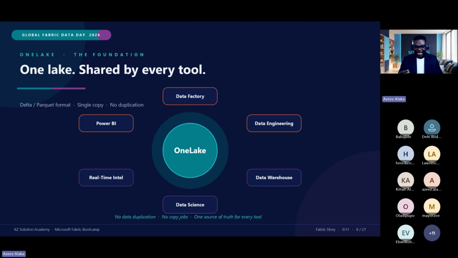So which means there is no redundancy. Data is not being replicated. Data is not being copied from one place to another. Everything is in one place. All of the team members are working in the same platform. So no data duplication, no copy job, one source of truth for every tool.